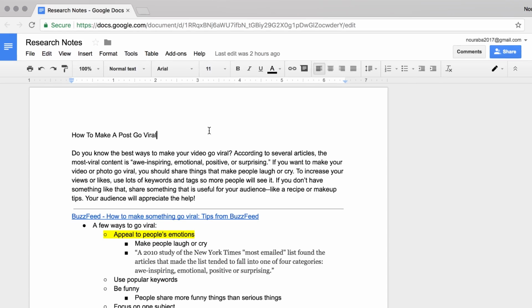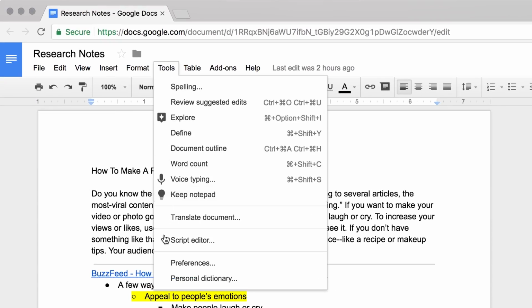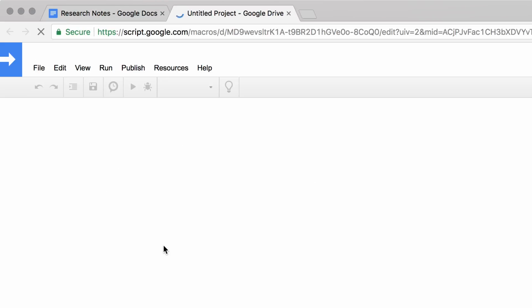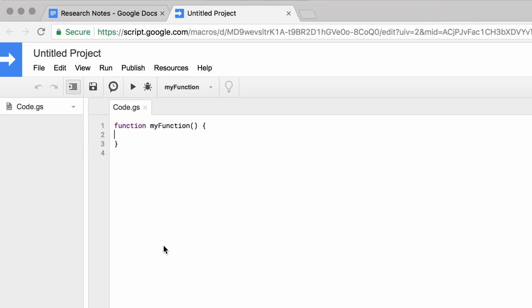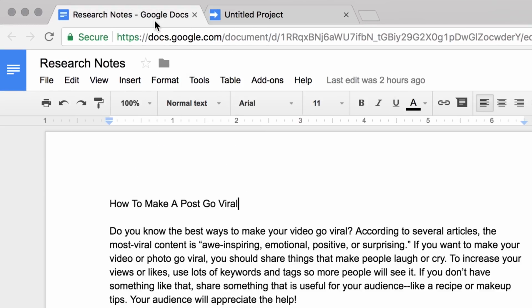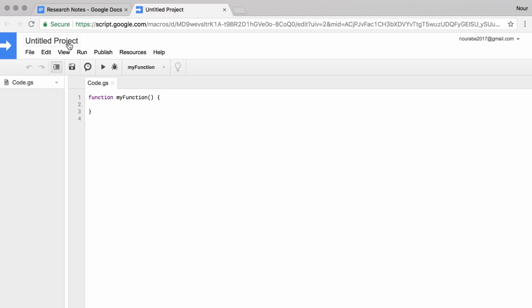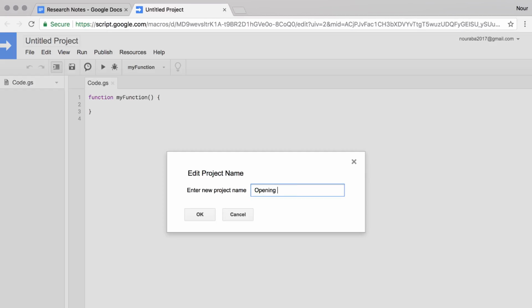To start, open the script editor. This is where you will write your code. From the Tools menu in your document, select Script Editor. A new tab opens with a coding screen. Your research notes are still open in Google Docs in the first tab. Name your code, Opening Message.